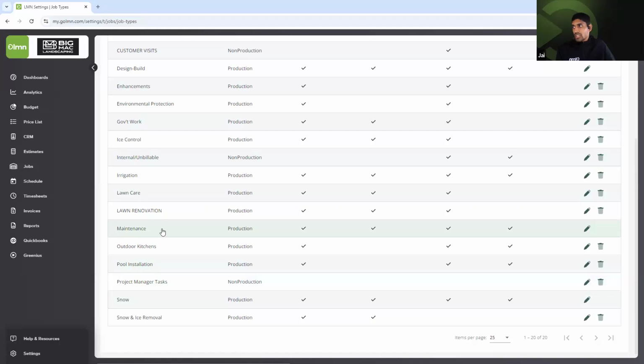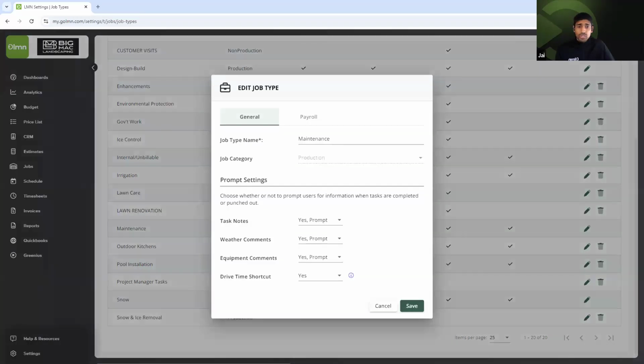So let me give you an example with maintenance. As you can see here, we have the job type name and the category. So are we actually producing something at the end of the day, or is it unbillable and non-production? That's where you can distinguish between both. Also, the prompt settings. In this case, do you require your crews to enter any notes upon the completion of a service? Here, task notes are turned on to yes, weather comments, which will be determined by the nearest cell phone signal, and equipment comments to track the equipment.